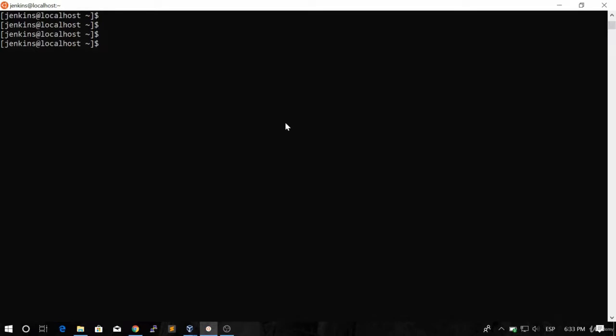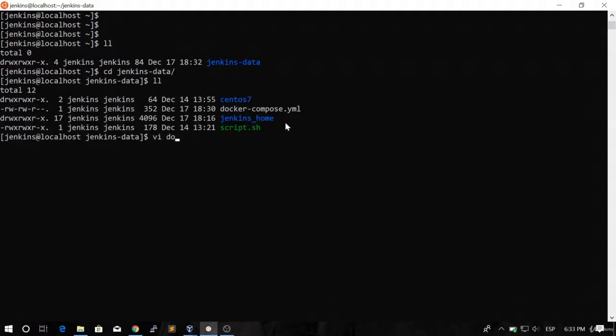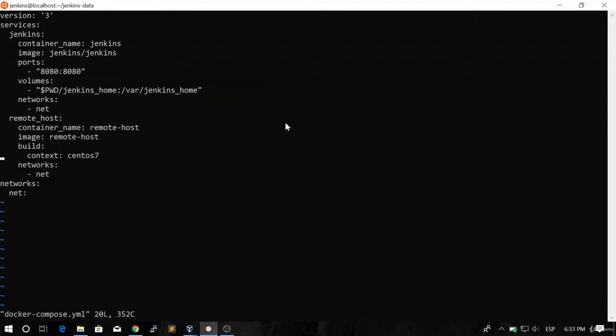So the first thing that we need to do is go to the Jenkins data folder and modify the Docker compose file. So we're going to add a new service. Remember that you can name services as you want. In this case, I'm just going to name it DV host.